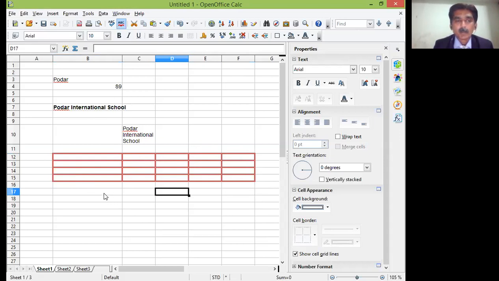Similarly, once I have shown you how to enter text, now how to enter a number. Suppose I have entered 78. This is the number I have entered. Again, I will re-enter it. By default, it is aligned to the right side. Then I will go for number format. Look at the mouse pointer.